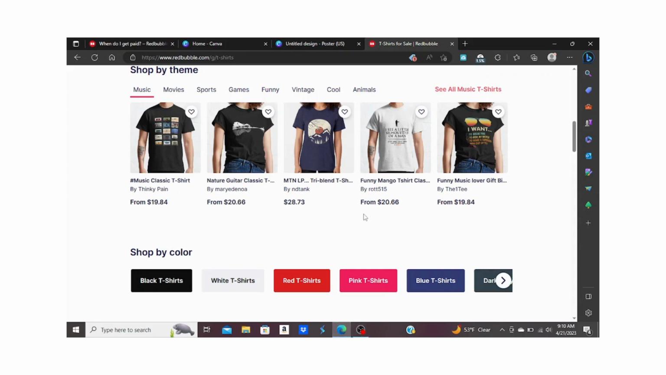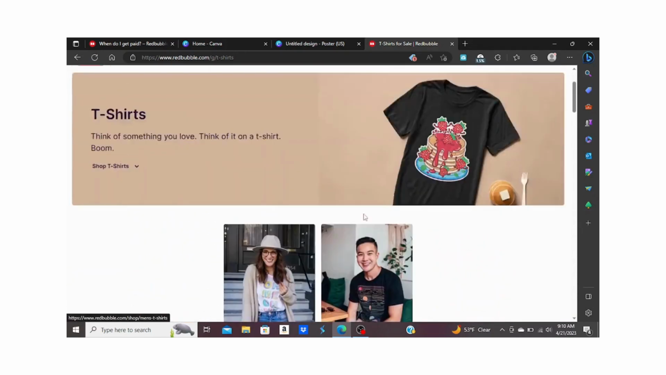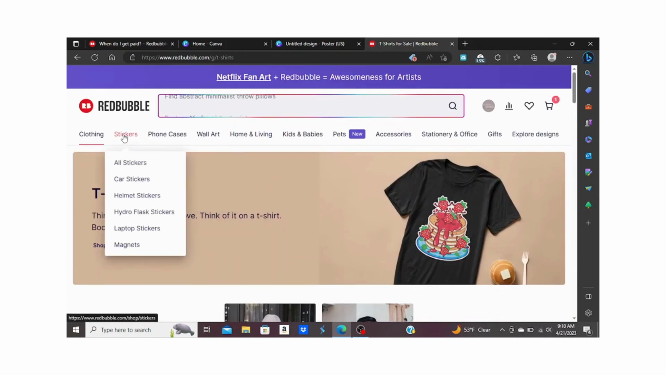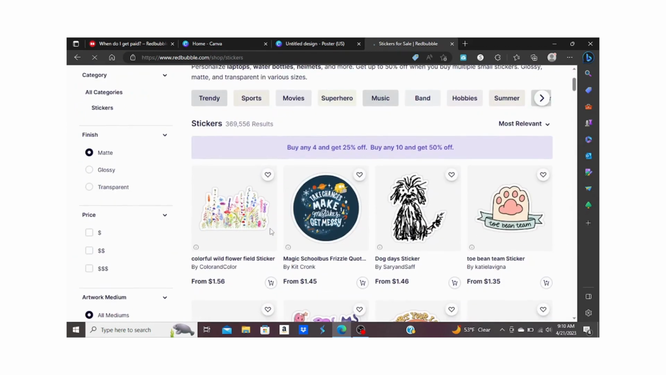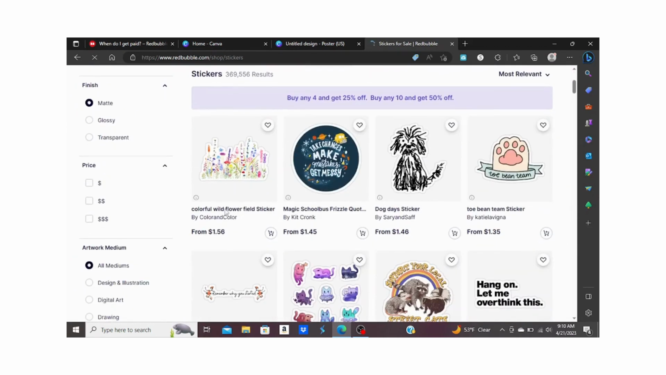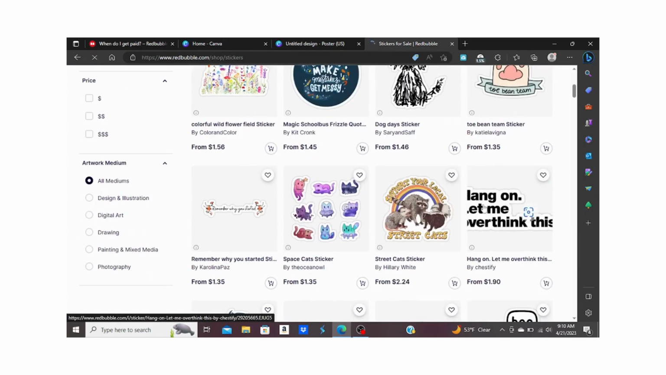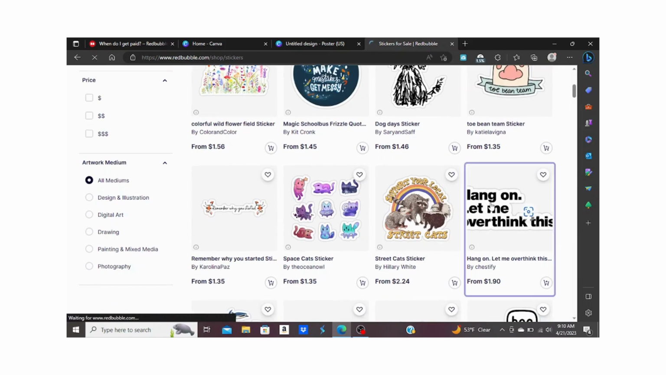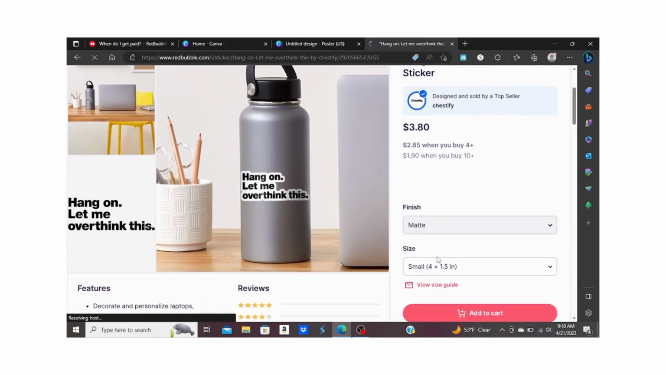Okay, so I'm going to start off here and show you these are just different t-shirts that I clicked on. We can click on stickers. I just want to give you a run through to see what kinds of things are out here. Some of these stickers you can see are graphics that are created. Some of them are just font. Let's see this sticker. I'm going to choose this design to talk about because I can tell it's very popular.